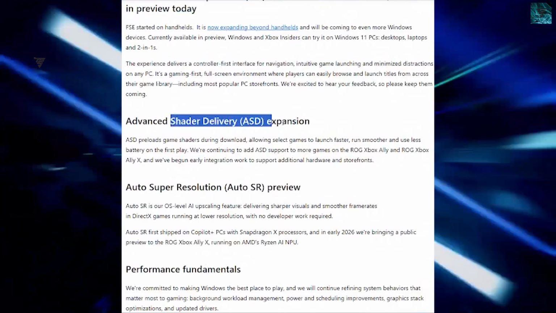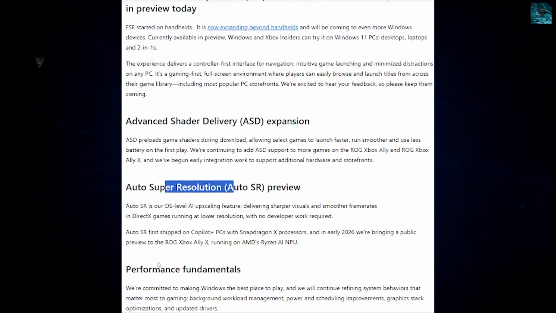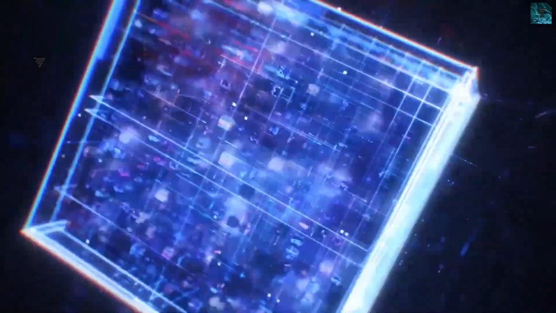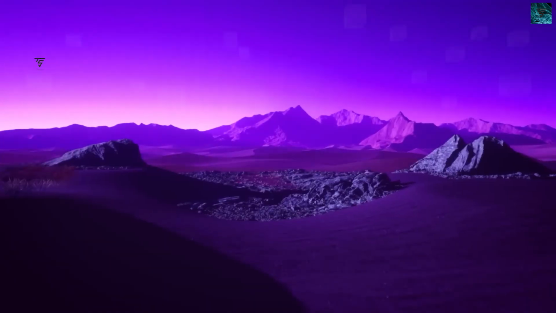Advanced shader delivery expansion will be there, auto super resolution, performance fundamentals. So yeah, finally Microsoft is optimizing their Windows 11 to be able to play games and not bottleneck other games.